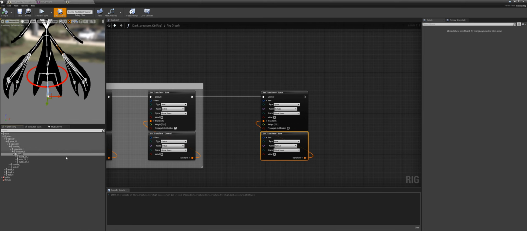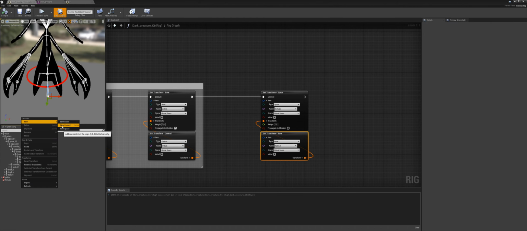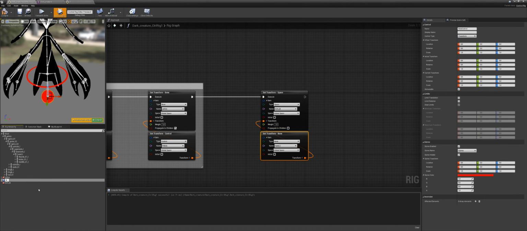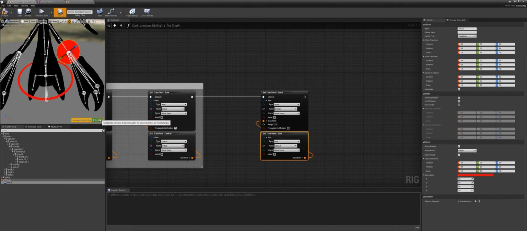So let's delete this out here, and we need a control. We call this arm_IK, and we drop this onto the space. It will be exactly where it should be. We hit compile, and we could in theory move this, but nothing is following it.